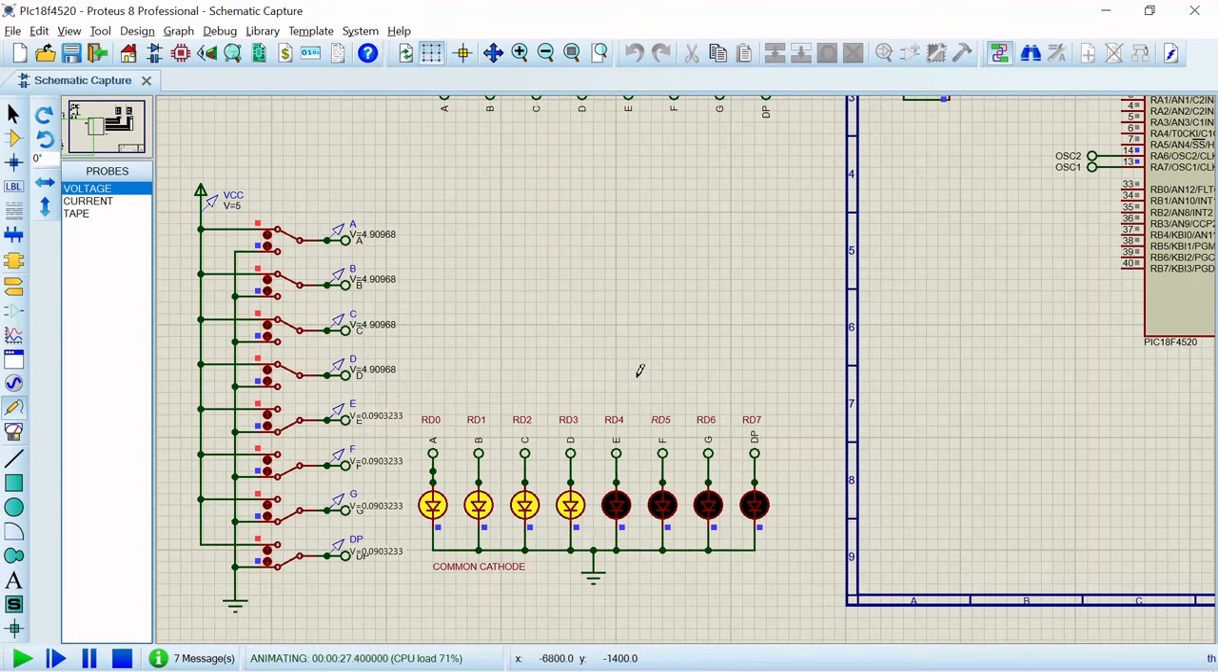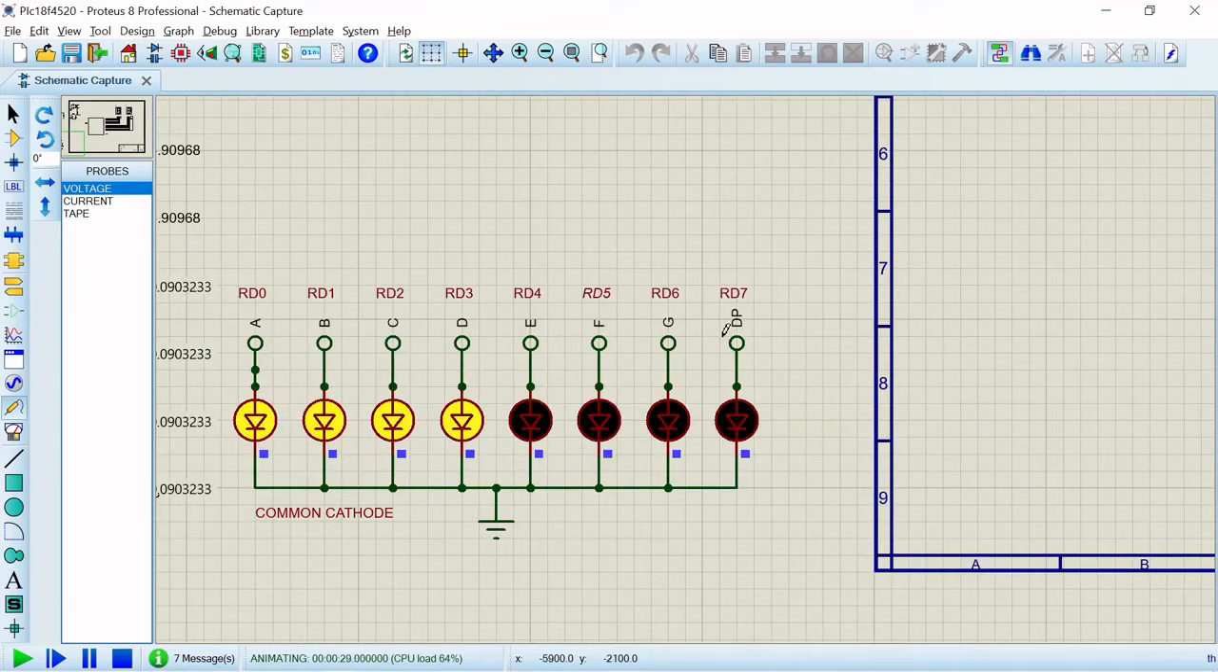In this schematic, let's say we have connected the common cathode to ground and the segments to port D of the PIC18F4520. A is connected to RD0, B is connected to RD1, C is connected to RD2, D is connected to RD3, E is connected to RD4, F is connected to RD5, G is connected to RD6 and DP is connected to RD7. Out of these, DP is the MSB.